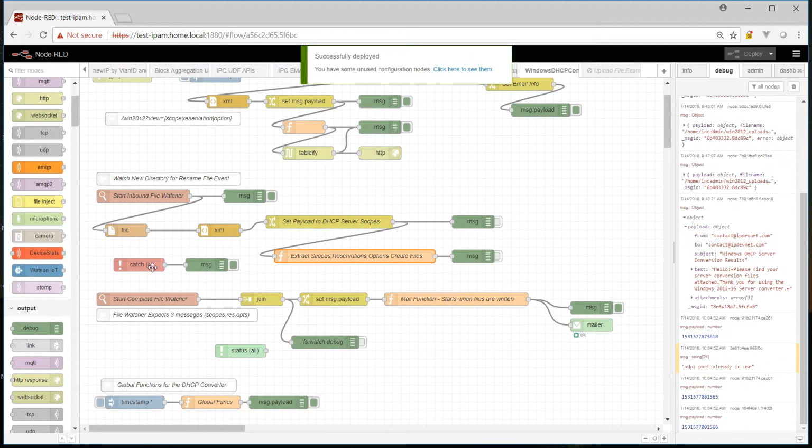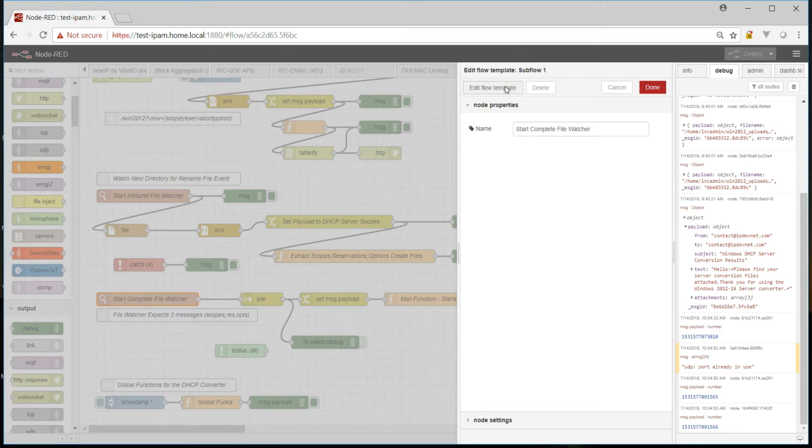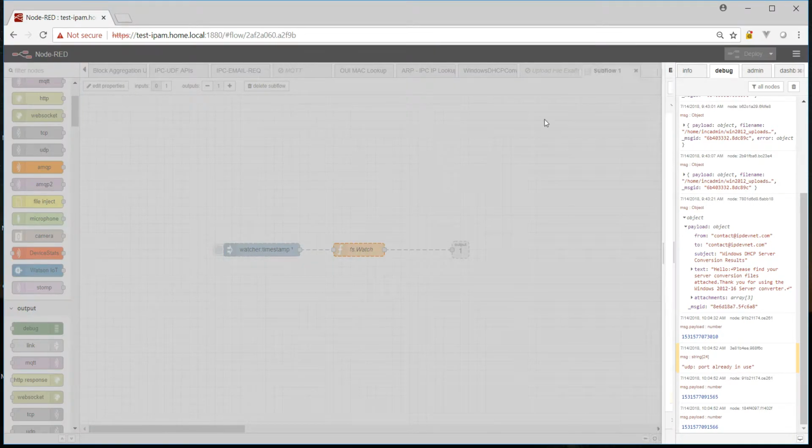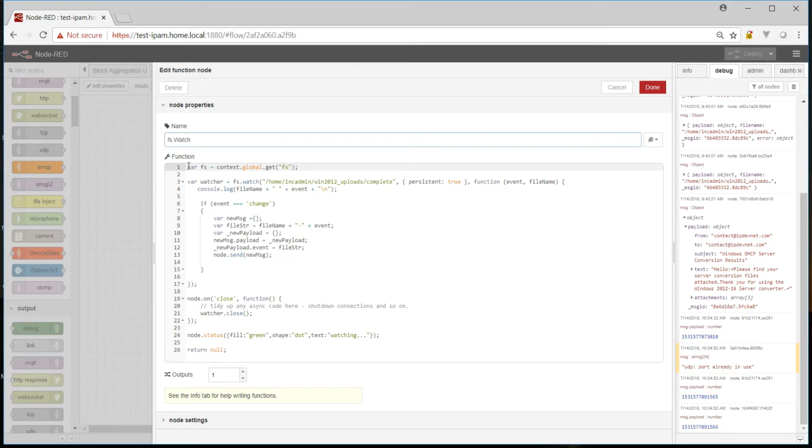Now, the whole process of this then is watching for those 3 files to complete their functions so that we can then process each. So I had to go out again and create another global context that I could do for the file system node locally. I then had to create another watcher for this that I'm looking then into another directory called complete, again doing persistent with event and file name.